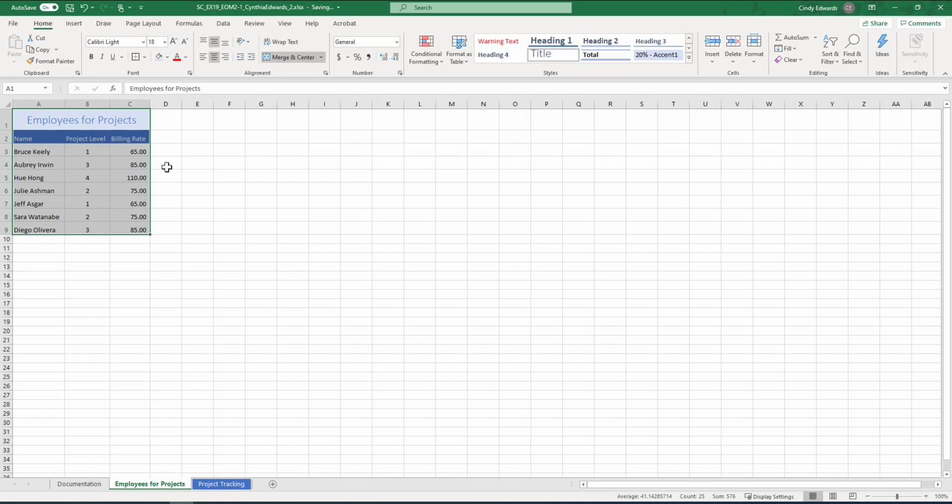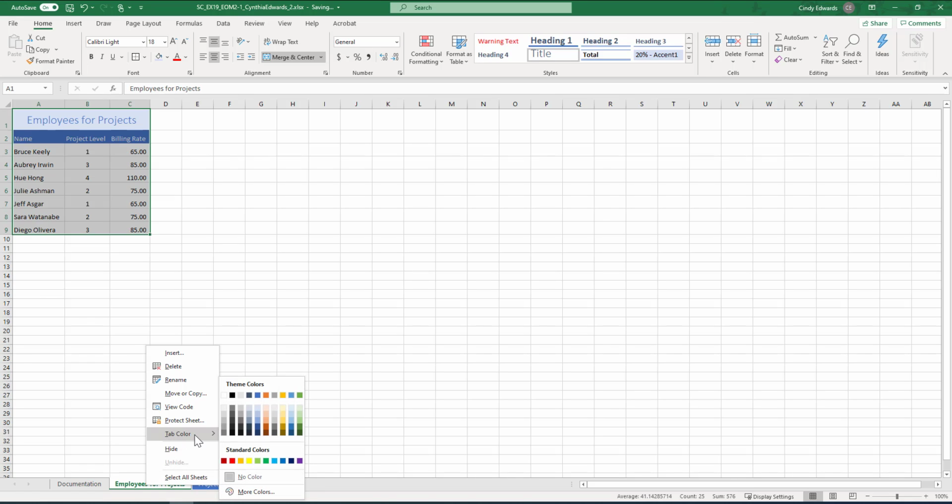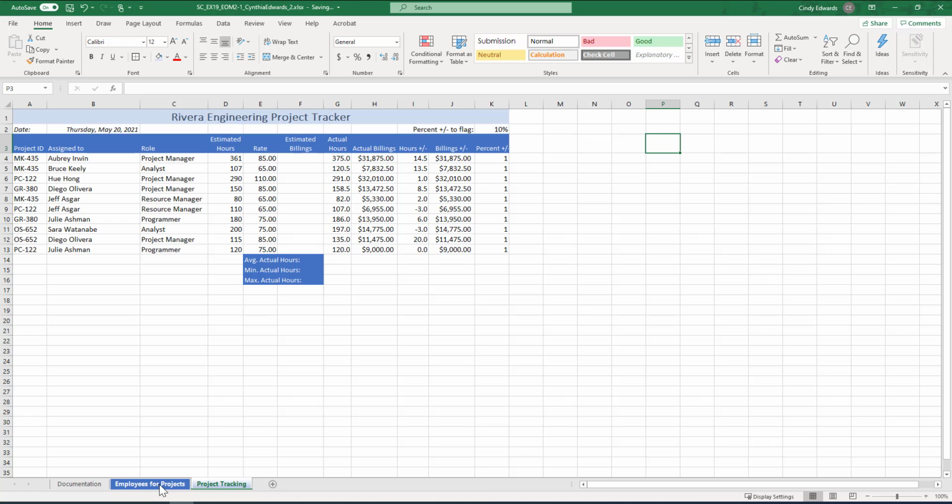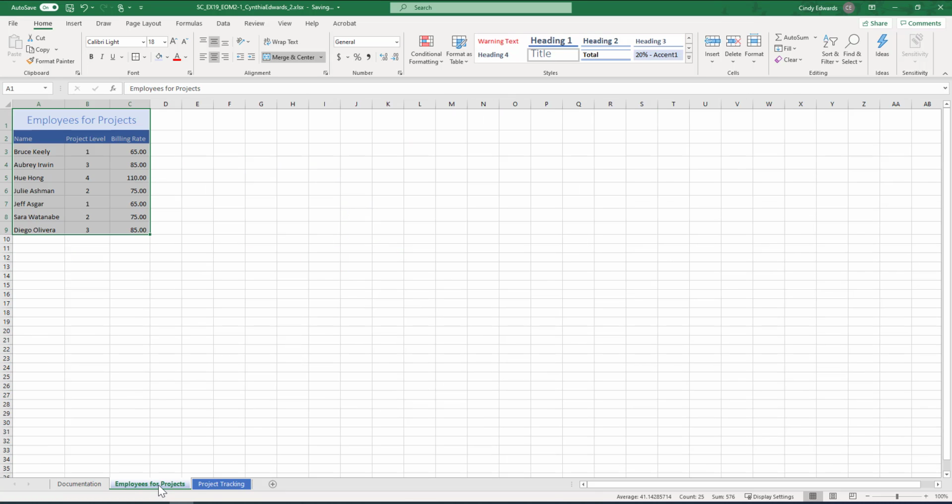Step 5. Change the color of the Employees for Projects worksheet tab. So we're going to go down here to the tab. We're going to right click and it says tab color. And we want blue accent 1. I think it's this one. Yep. So click on that. Now, it doesn't look like it's changed, but if you click over here, you can see it's that blue color. So we're going to go back to that tab.